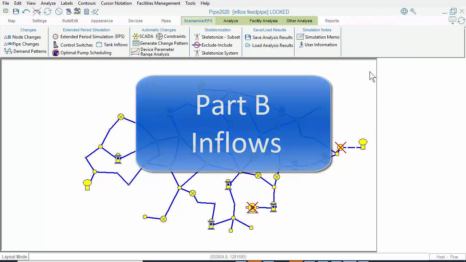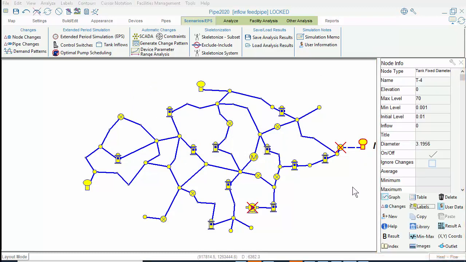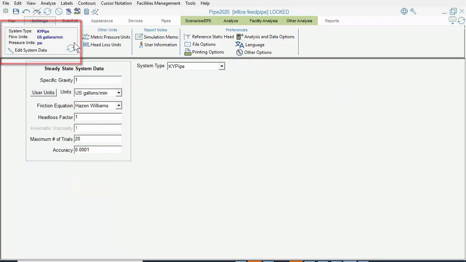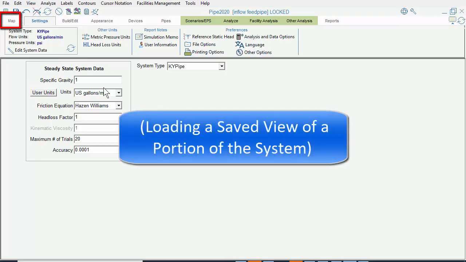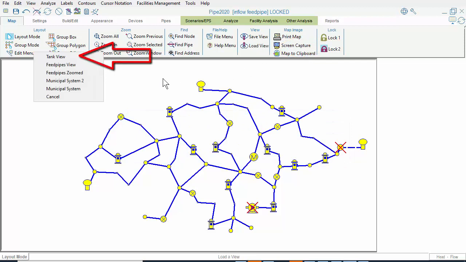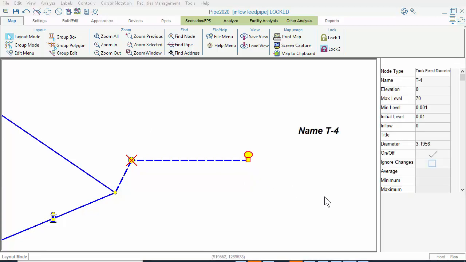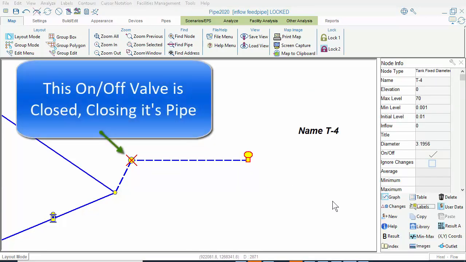First, we will discuss inflows. Within the Node Info window for the tank, we can click inside this field and add a flow value. The units will be the same as our global flow units, which are found in the System Data menu. In this case, we'll be using gallons per minute. To see how this works, let's look at this tank. We see the tank is not fed from any other source, as its connecting pipe is closed.